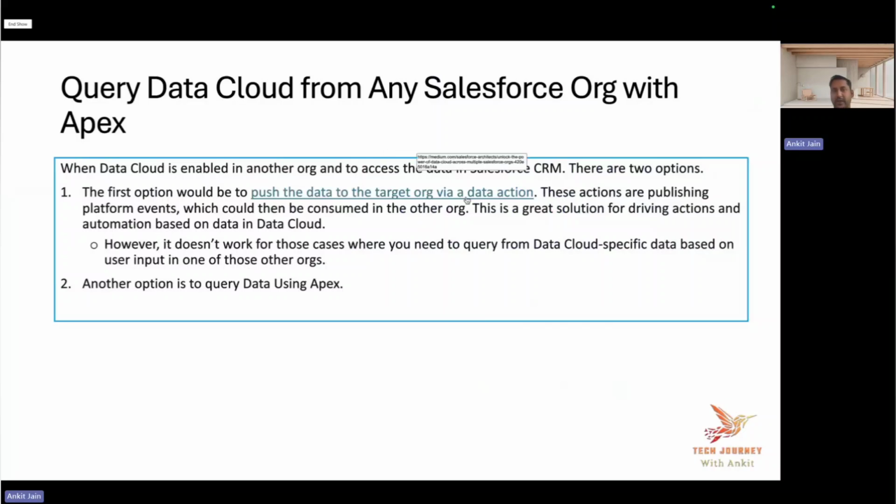The first option that you have here is the data action. Again, what is data action? How to work with data action? We will be discussing in more detail in our upcoming session. Another option that we have is by using an API call. So what we can do from our CRM org is make API calls to the Data Cloud org and fetch the data.